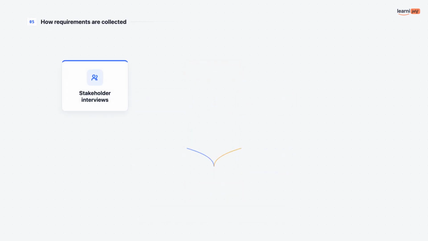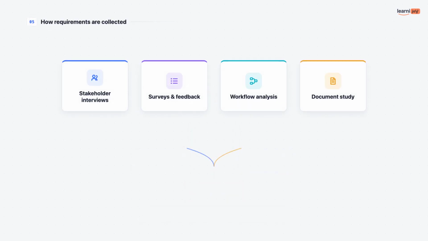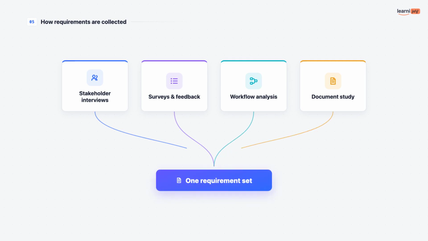So where do all these requirements come from? You gather them from several places: interviews with stakeholders, surveys and user feedback, analysis of how work actually flows today, and study of existing documents. The job is to pull every one of those inputs together into a single shared requirement set.